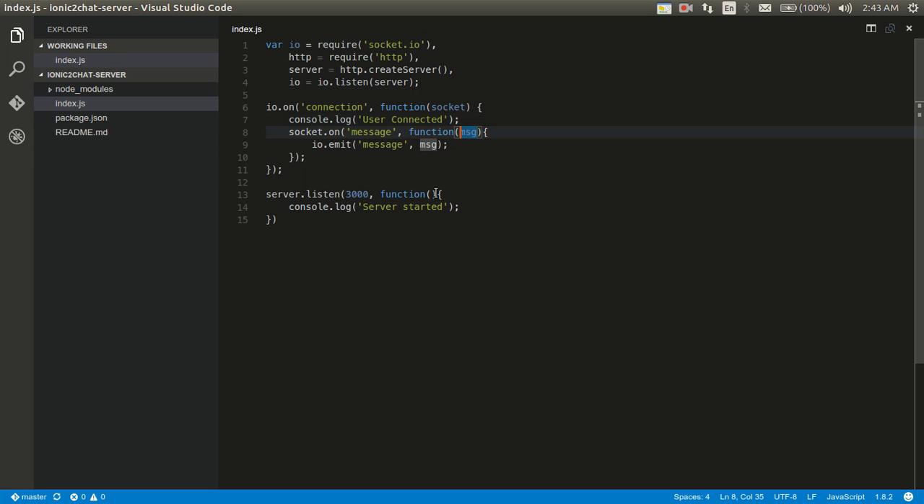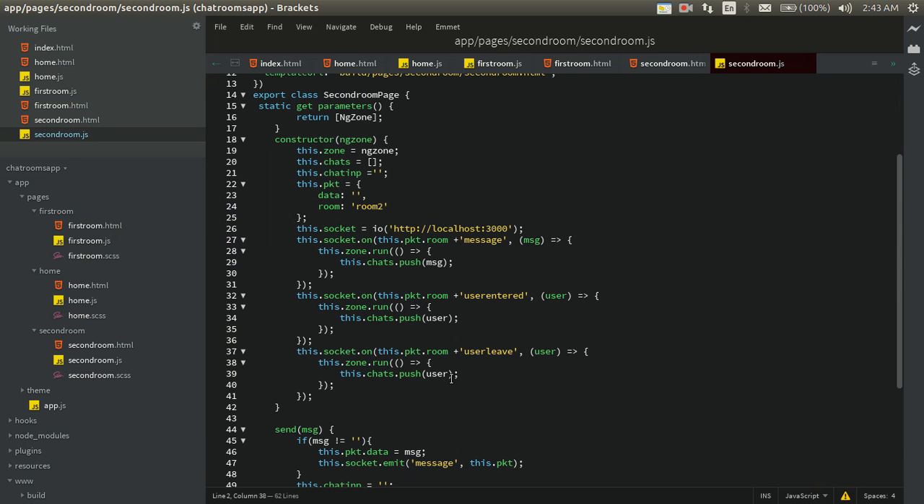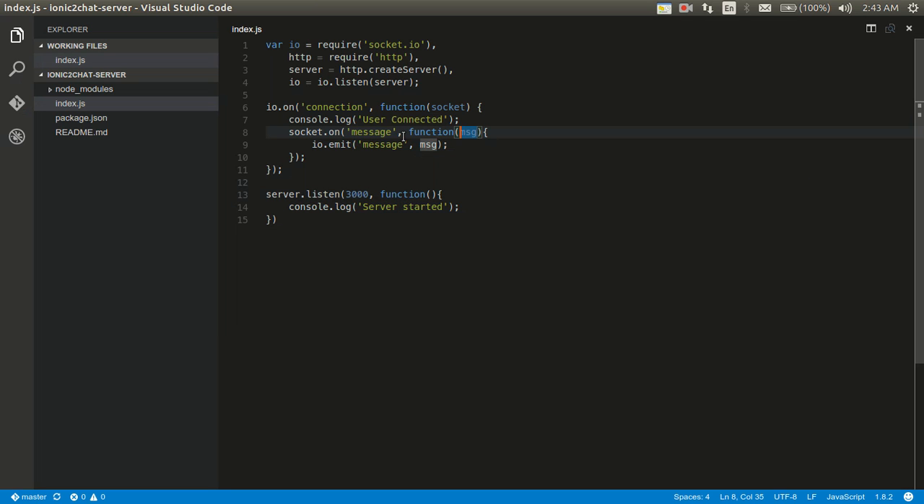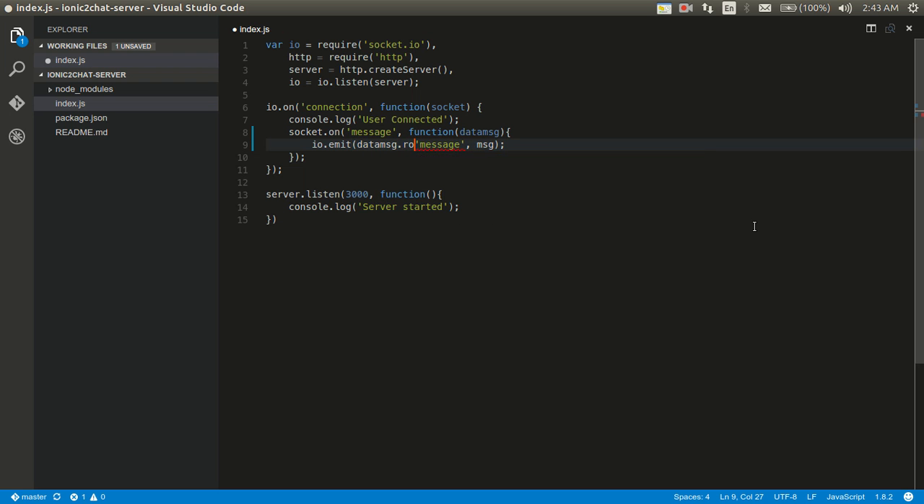So how are we going to do that? First of all, socket.message, we are emitting this here, right? Send this dot socket.image. So this packet will be coming here. So how we need to handle this? We'll have, instead of message, I'll say data message. First of all, we'll split this and send it accordingly according to the room. Data message dot room plus message, and here it will be data message dot data, right?